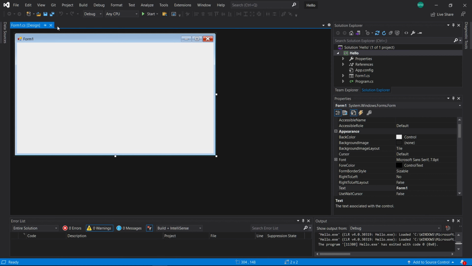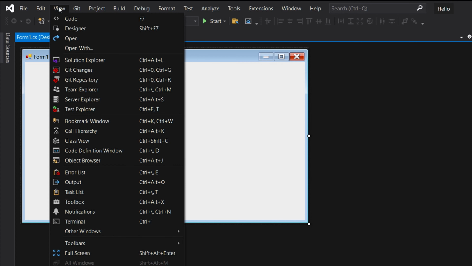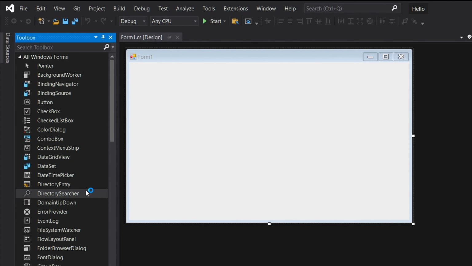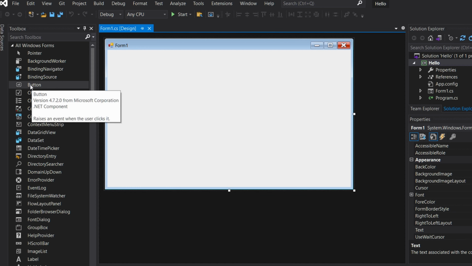Okay. So to add tools to the form, you want to go to the View tab, and then you want to select the toolbox. Here you will find everything that you need to create the app that you want. So we are going to use buttons, and we are going to use labels to print something on the screen using the Windows Forms. Okay, so first we want one button.